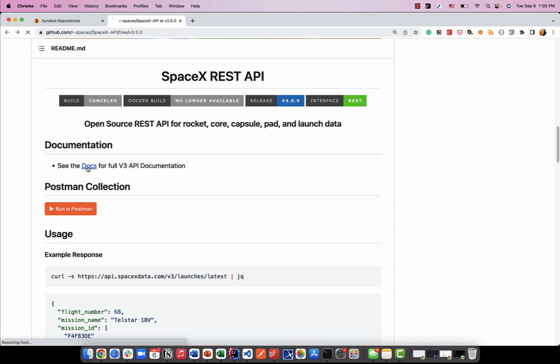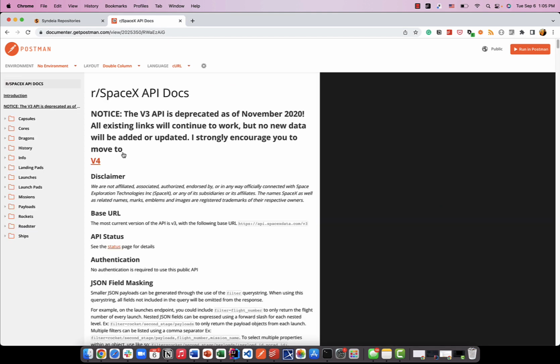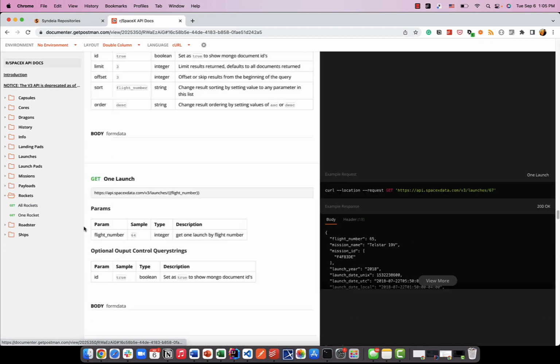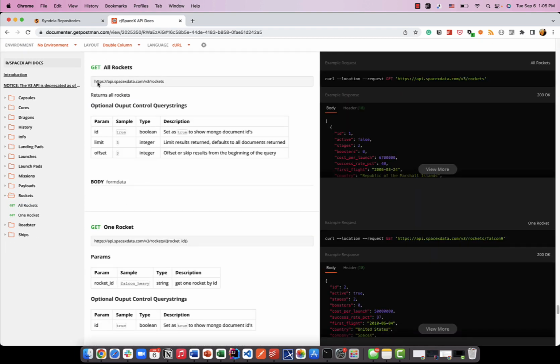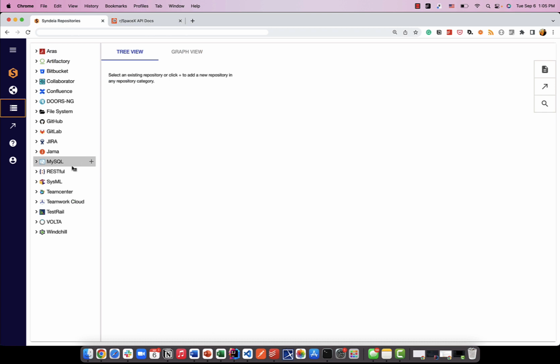You can click on the docs link here and it'll take you to the collection in Postman, which has a series of requests that you can make to this repository and examples of responses. For example, we'll be trying out the list of all rockets. It shows you the requests you can make to get all rockets and the responses you can get. So these are the kind of requests that we'll try out with the Syndeia web dashboard.